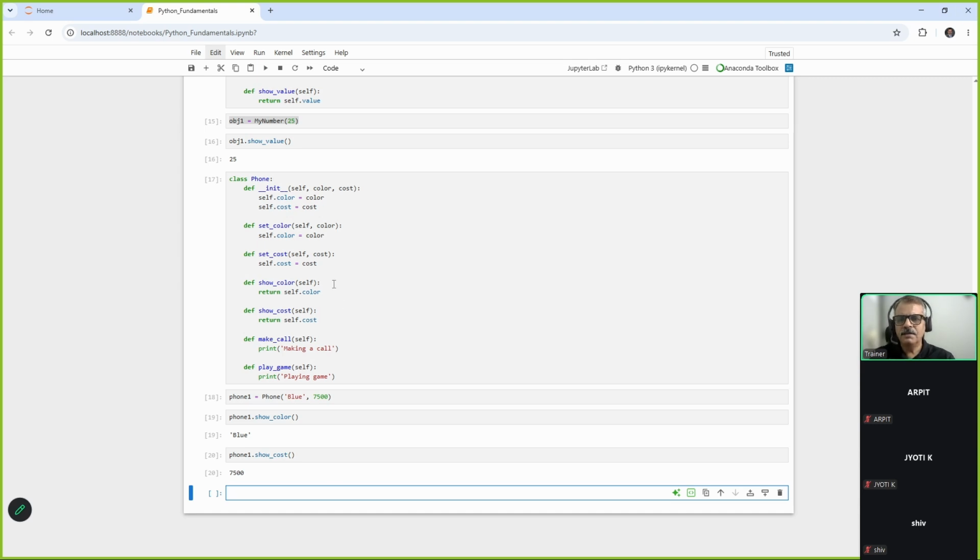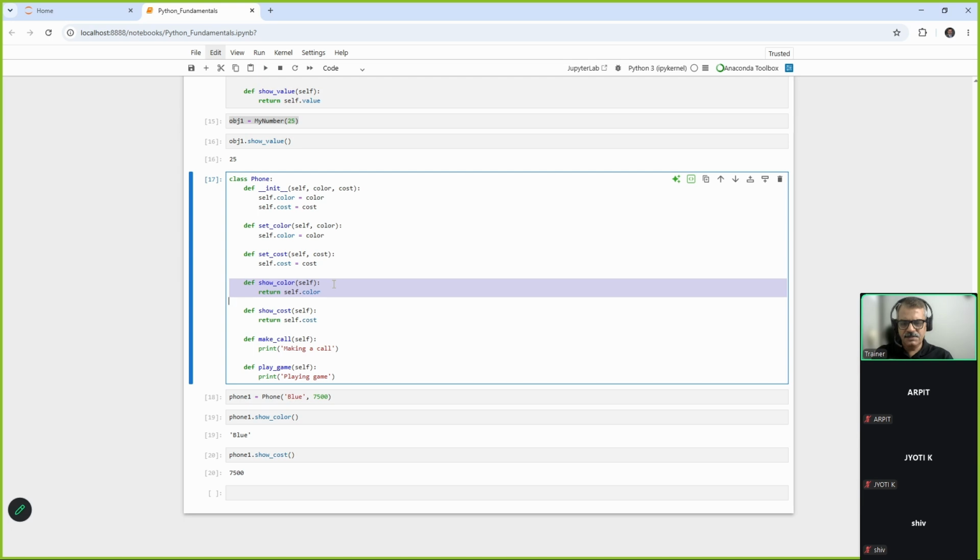In this show color, self is an instance method parameter. This is an instance method because we are calling show color on phone1. The instance method uses self to access the attributes. We are accessing color here, and other methods of the object that calls the method. So we always use this self to access attributes and methods of the class. The self parameter is very important. Now we will discuss this in more detail.